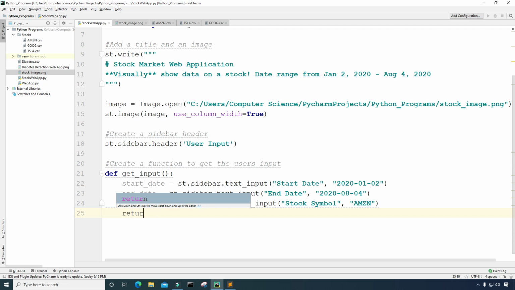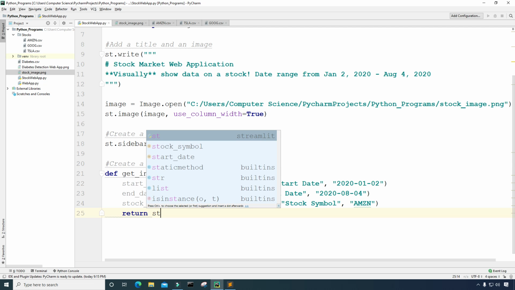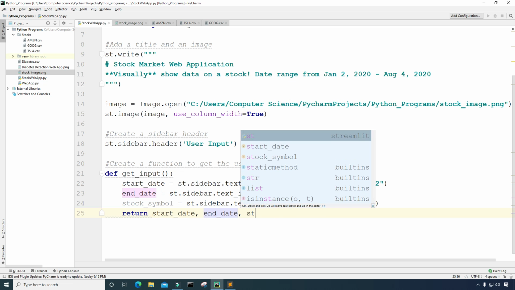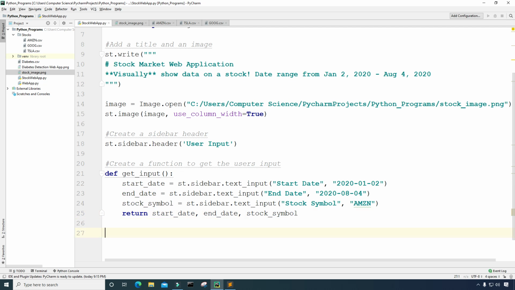All right. Next, I want to return these variables. So I'm going to return start_date. I'm going to return end_date, and I'm going to return stock_symbol. All right, so now we're done with that function. Let's go ahead and create a function to get the company name like I had talked about earlier. And of course, this name will correlate with the stock symbol.